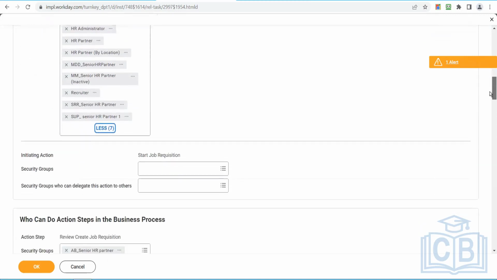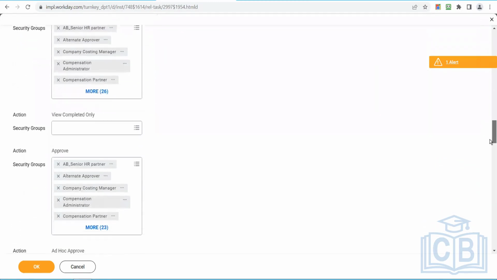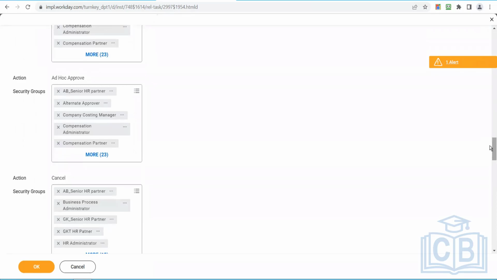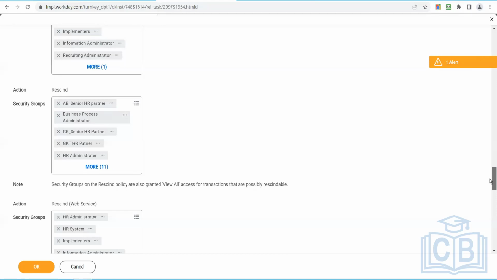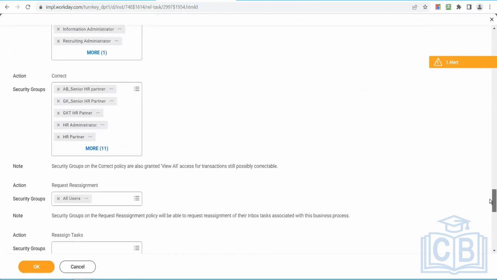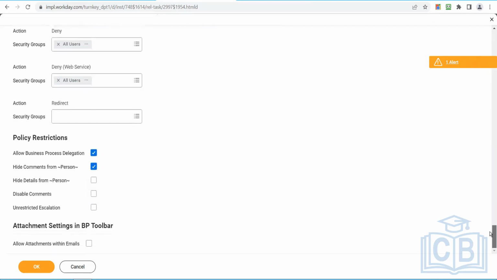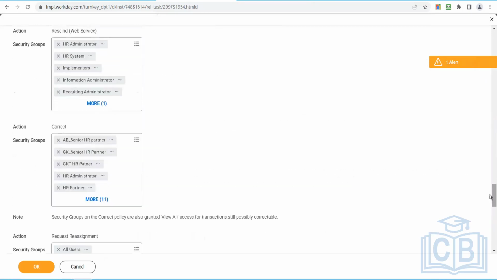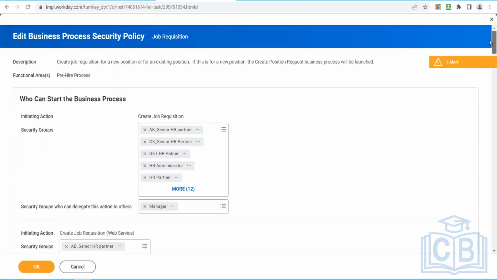And let us go down to check any other section for confidential job rec. No other options are coming. Only the creation task is given the access in this BP policy, and then it will lead to triggering of the normal BP.